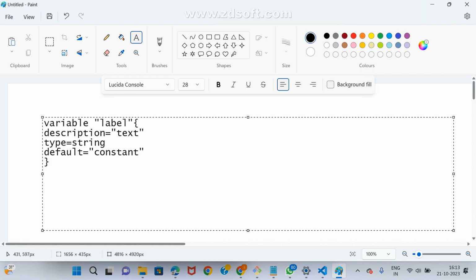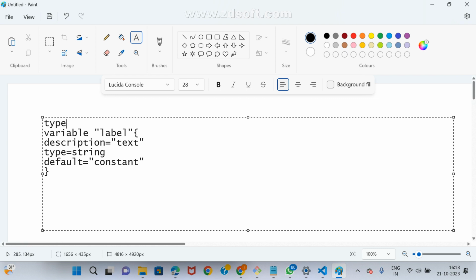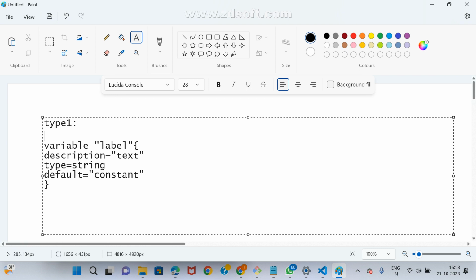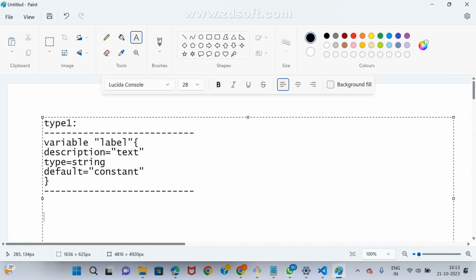I think everybody knows it. If you want to pass dynamically, this is type 1. Maybe I may give one by one. This is type 1. Here type 1 is finished. Assume I go for type 2.